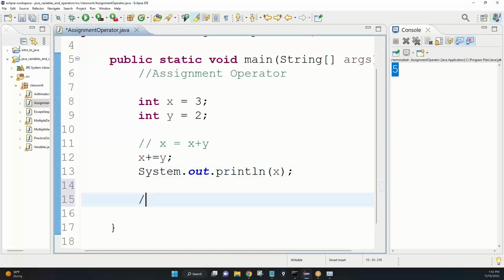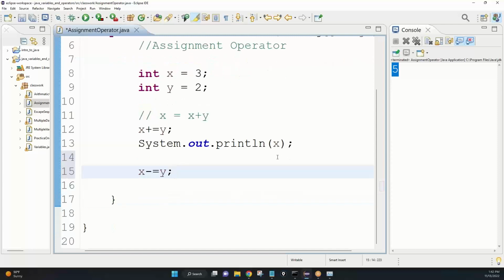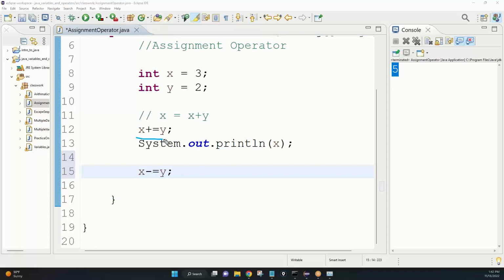What if I did something like this? What if I did x minus equals y? What Java is going to do, you see, in this first statement, you already did a mathematics. This 3 got deleted, and we know that this is 5. Agree? Now with this statement, Java is going to do two things. You're right.